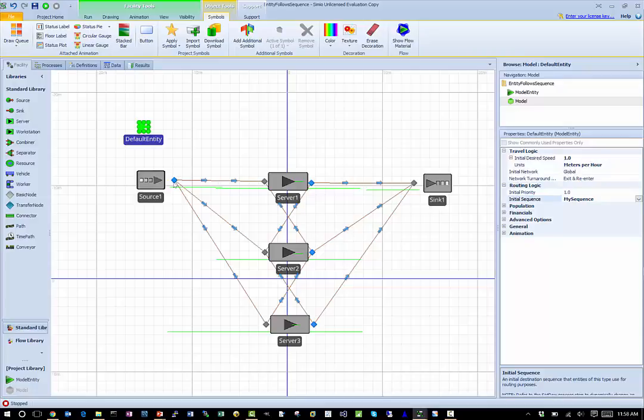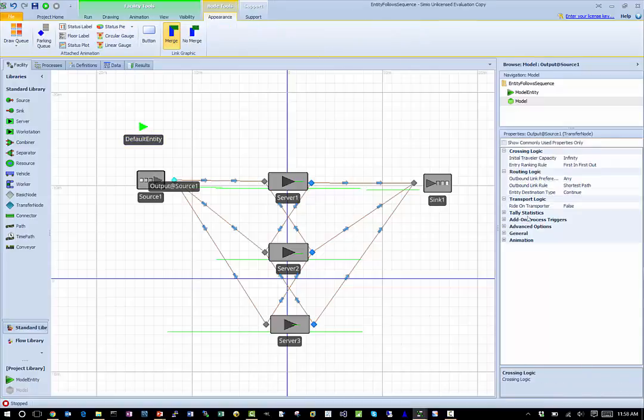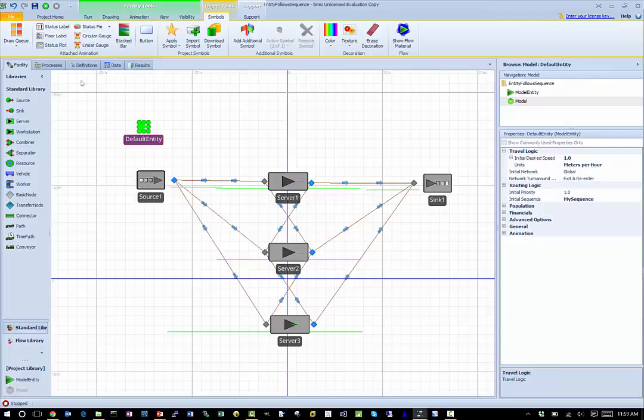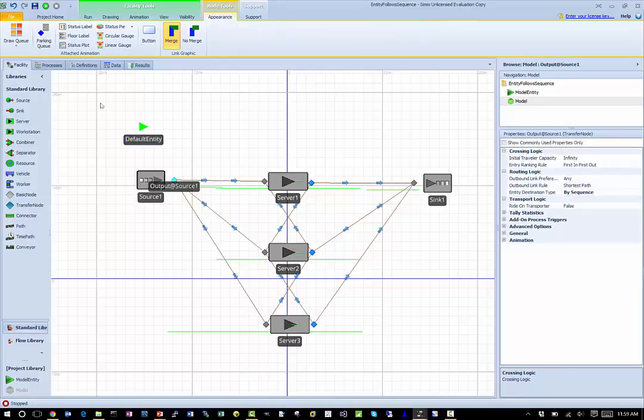If we select the transfer node going out of source 1, we can see the entity destination type is set to its default value of continue. We want to simply change that to say, instead of continue, we want to use the sequence. And so now, since the sequence is defined, when the entity is created and gets to the transfer node, it will then use the sequence defined in the table.